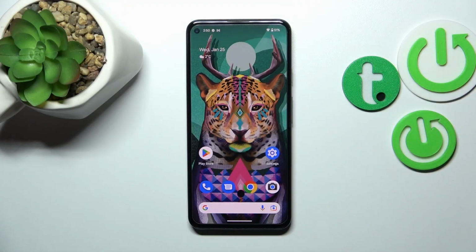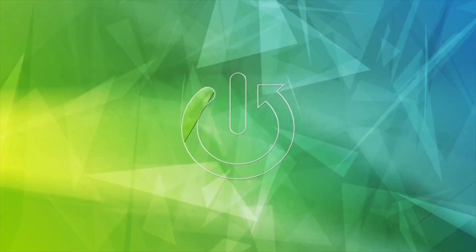Hi everyone, in front of me I've got a Google Pixel 5a and let me share with you how to set the camera timer on this device.